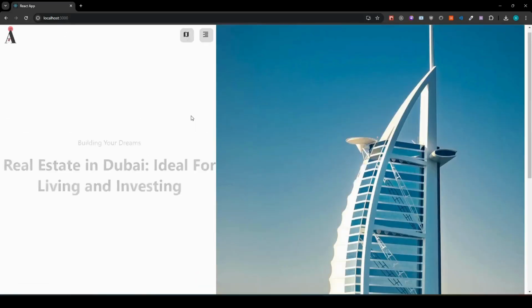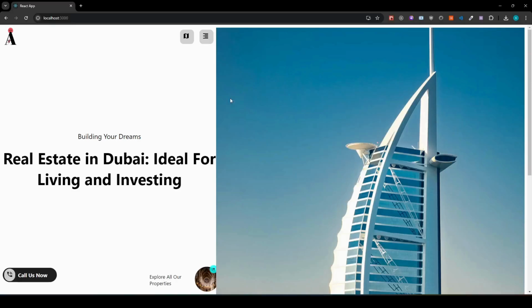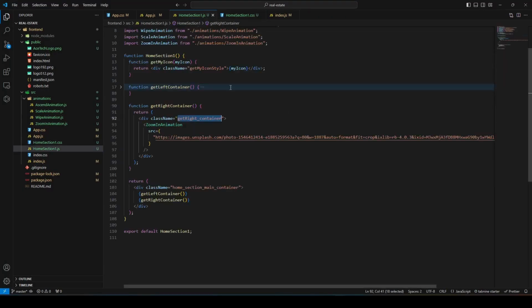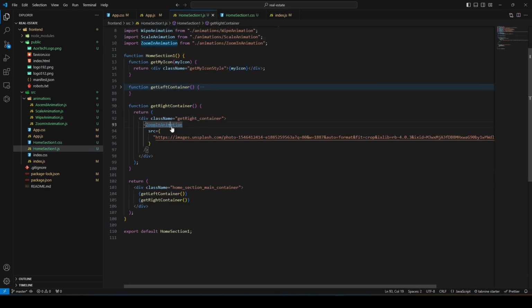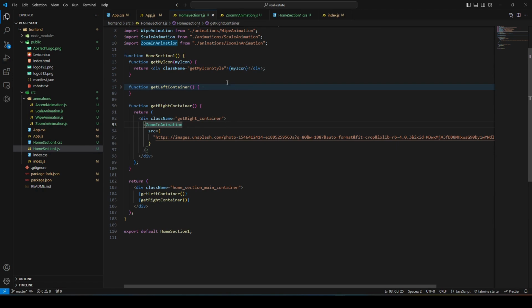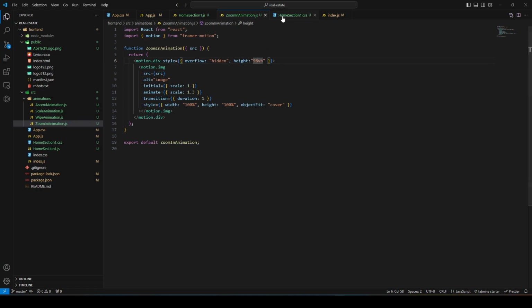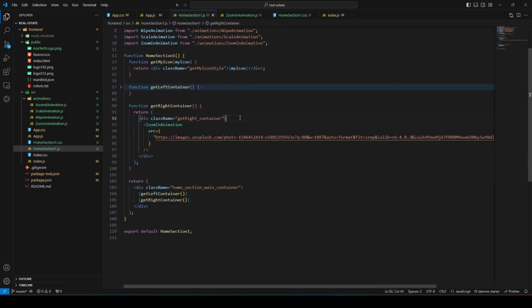Let's just reload it. Okay, it's not taking because we are using our zoom animation, and the zoom animation is using motion.div. So what we should do is add a height directly here. If we use 98 view height from here instead of adding it to our get right container, and we should actually remove it from our home section as well, because now it restricts the whole container, and we only want it to be restricted to our image.